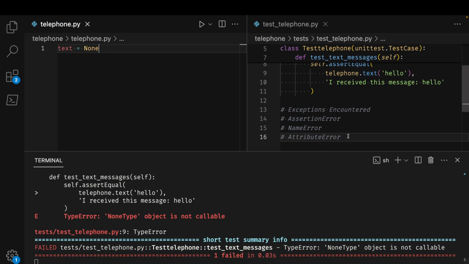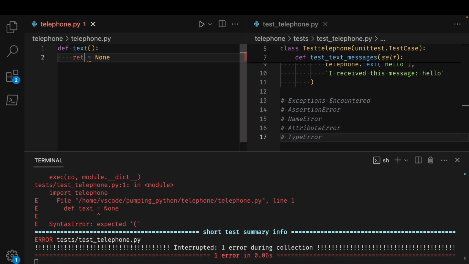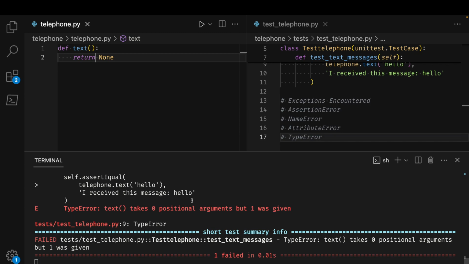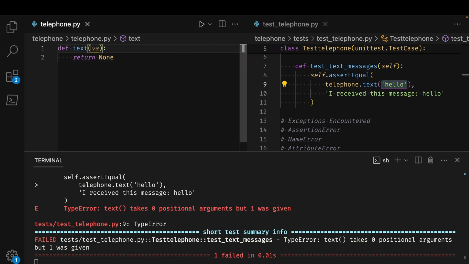I get a type error, add that to my list of exceptions encountered. NoneType object is not callable. To make text callable, I can define it as a function. So I change the definition, say return none. I now get another type error. Text takes zero positional arguments, but one was given. In the call, I'm passing in a value hello. So I need to add a parameter to the function signature for text so that it takes in a value.